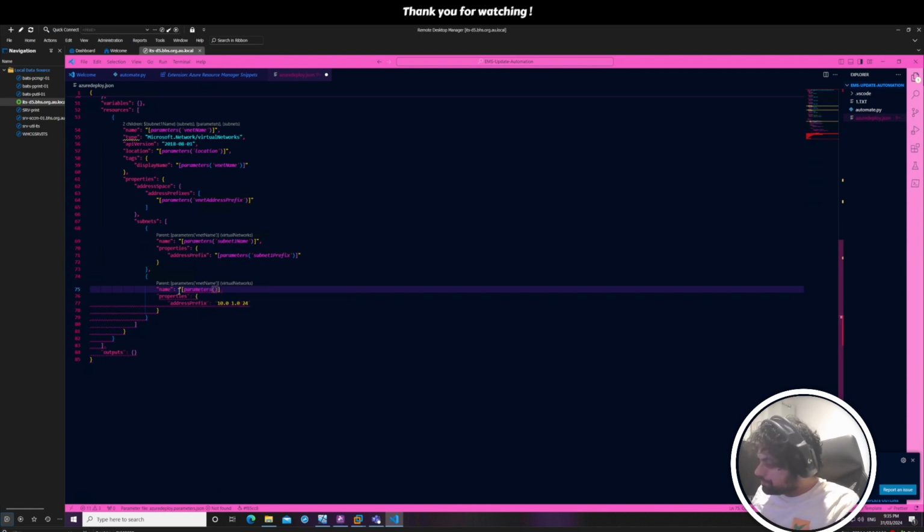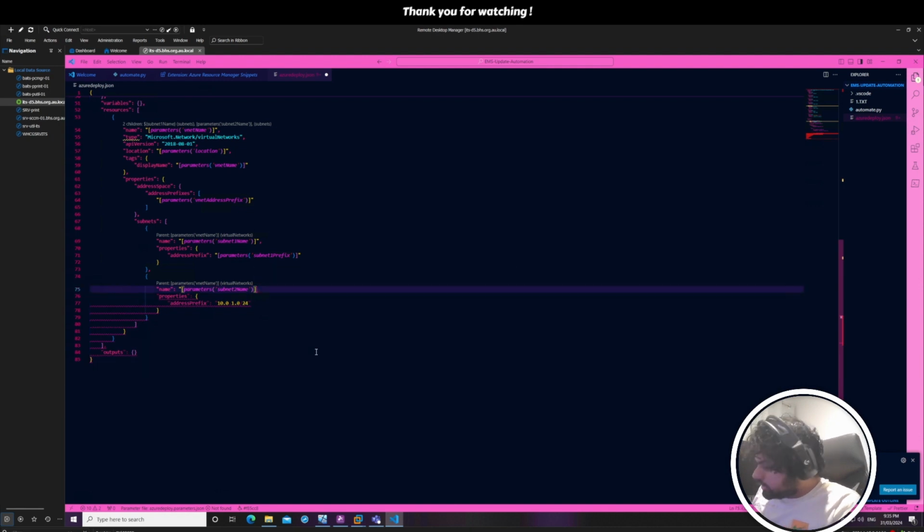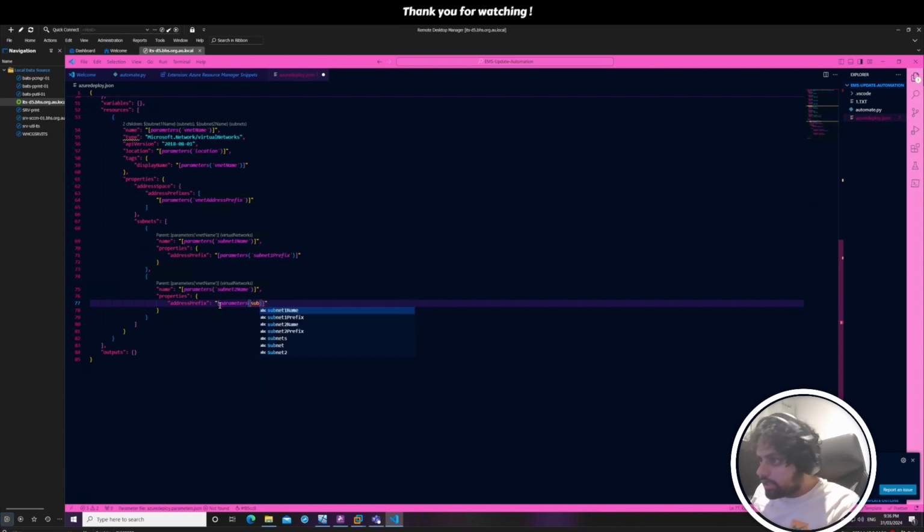Parameters of subnet 2 name, and let's just change this particular thing as well. There is a mistake somewhere. Yep, it is, because I didn't do this. And let me change this again to parameters of subnet 2 prefix.